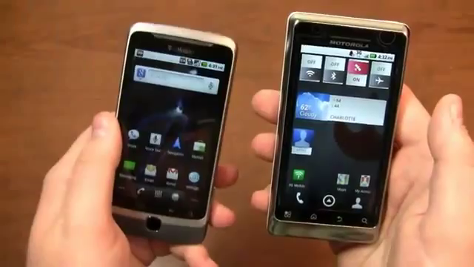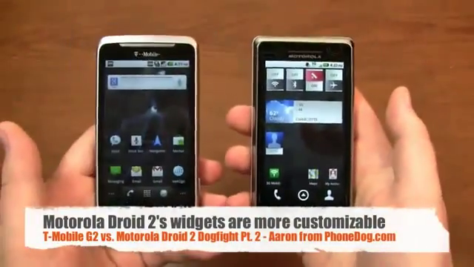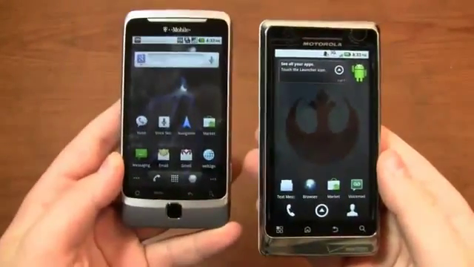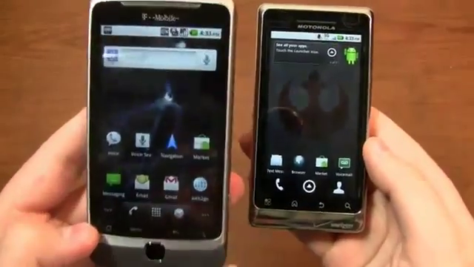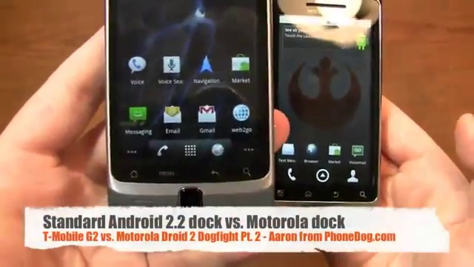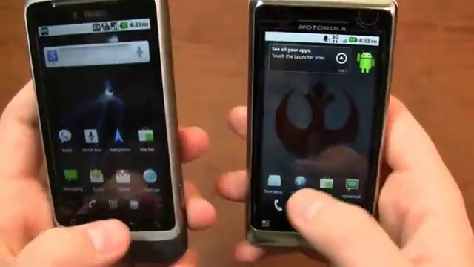As for widget support, if you're a Google Voice fan, you'll probably like the G2, but in terms of overall customization and widgets, I have to give it to the Motorola Droid 2. Now, because this one's running vanilla Android and this one's running Moto Blur, the docks at the bottom are slightly different. This is a very standard Froyo dock, whereas that's the toned down version of Moto Blur.